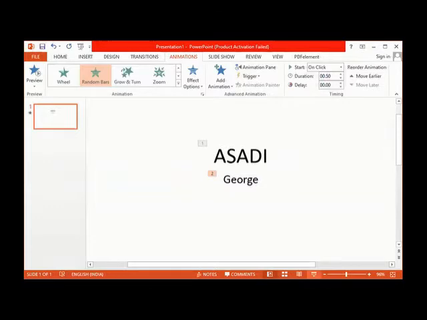If I check now, when I press the, you can see the first one, click button. So I have two different types of animation, and it is coming based on the number. Number one comes first, number two comes second. Escape to come back.